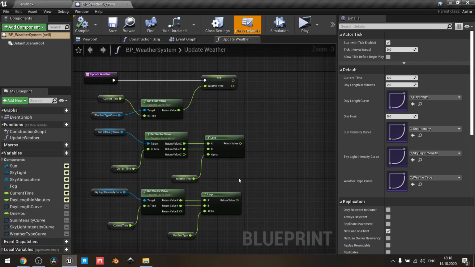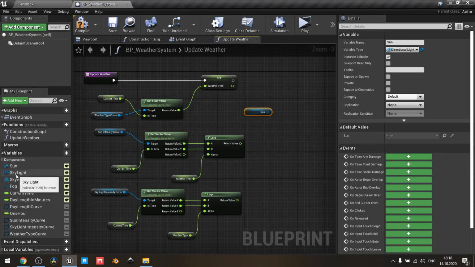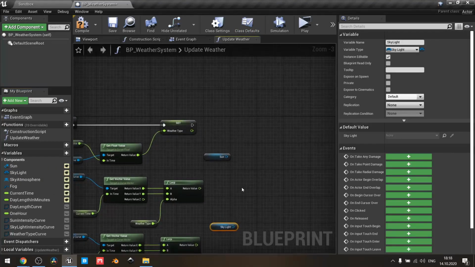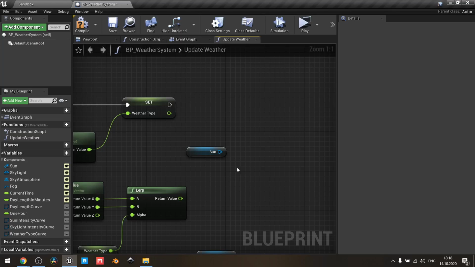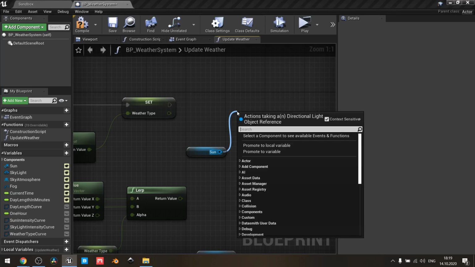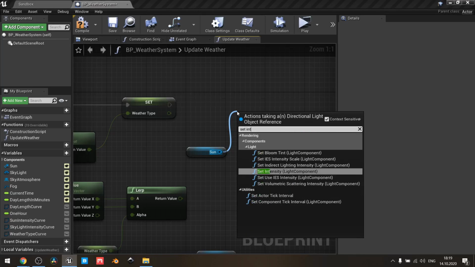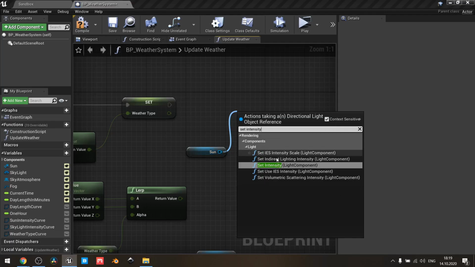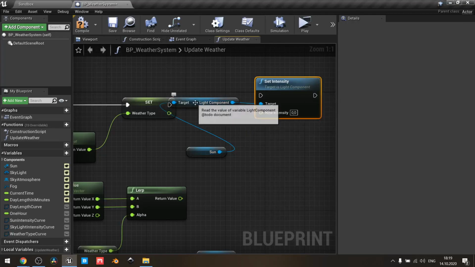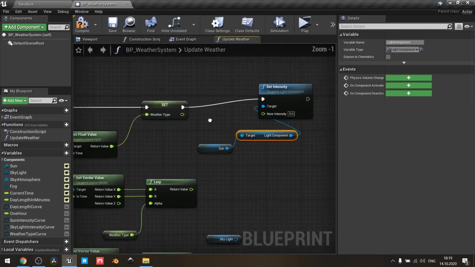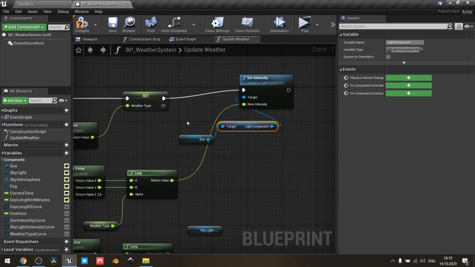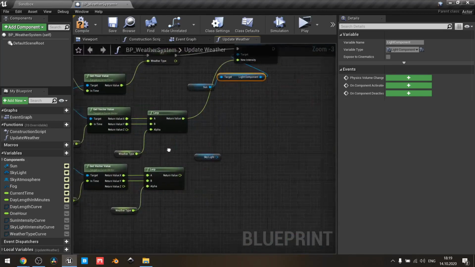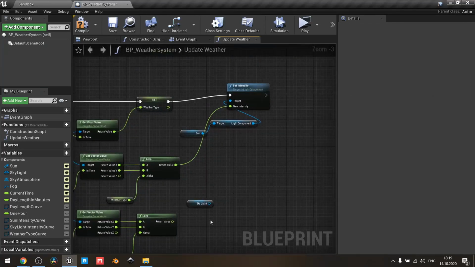Now let's drag and drop sun and skylight references to our graph. And let's begin with sun. Pull a wire and search for set intensity. Connect the proper node and do the same for the skylight.